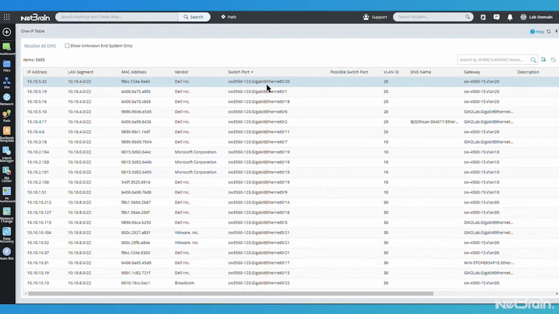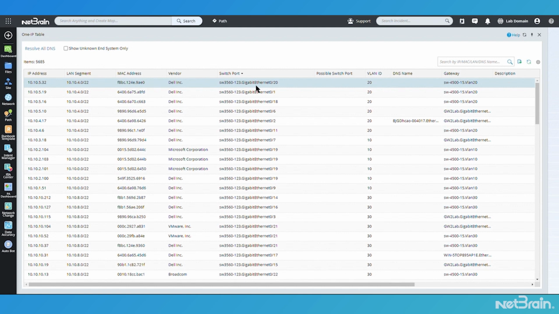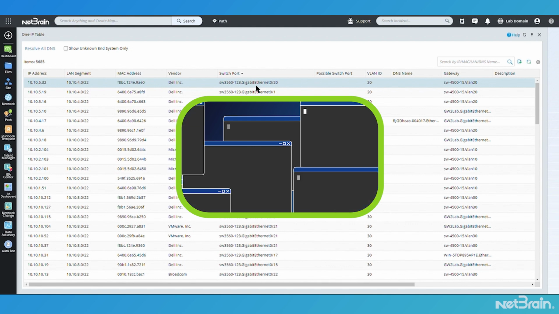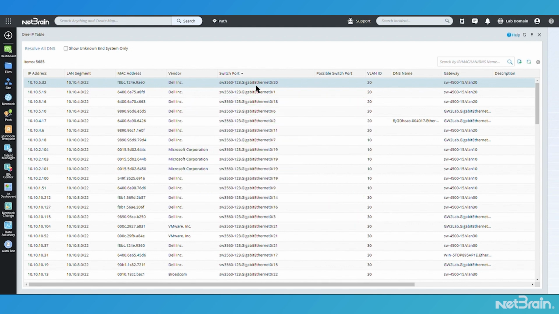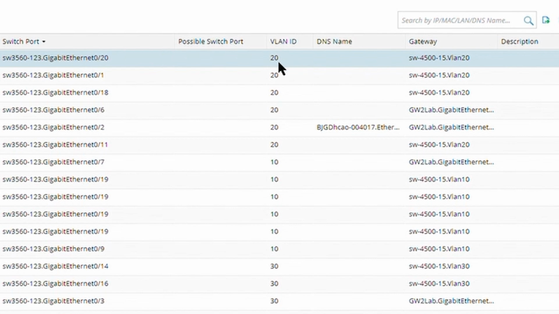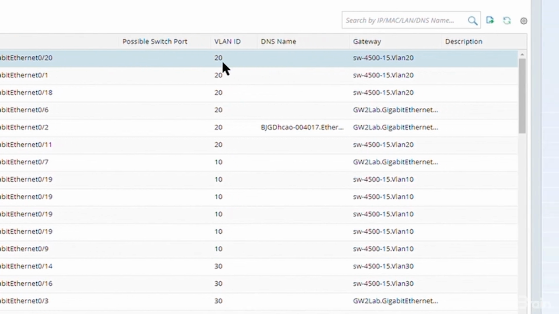Without NetBrain, most network engineers would gather this information by logging into switches and routers, finding the IP and MAC in an ARP table, and then tracking the MAC address down through L2 switches to an access port. But the One IP table has already done all of this work for us, and it tells us where all IP addresses were last seen on the network. Plus, NetBrain adds information about the port's VLAN assignment, gateway, and the port's description from the configuration file, where there is one, in the next few columns.